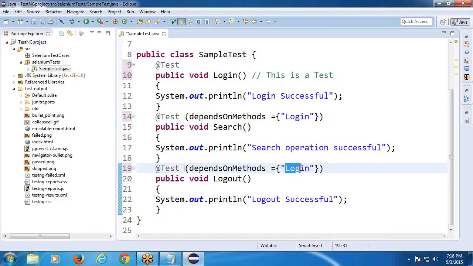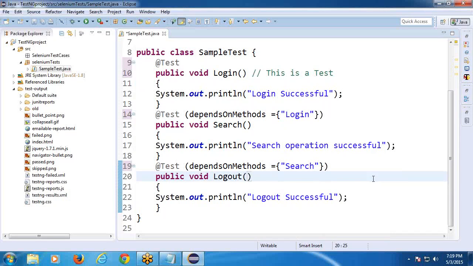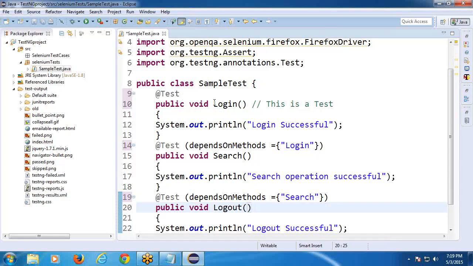Sir, do we need a semicolon after the login bracket? Not required. Is the annotation a curly brace? Annotation, no. Just a minute. Not required. Observe this syntax, Sridevi. First login, we didn't give any priority, so alphabetical order. Yes, sir.